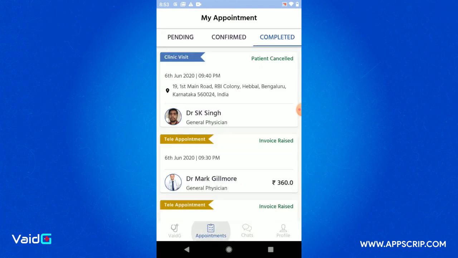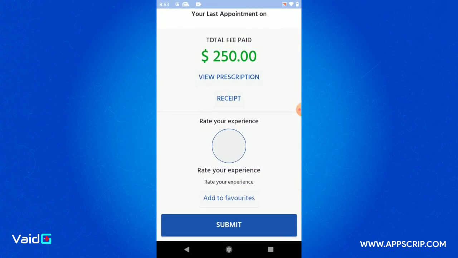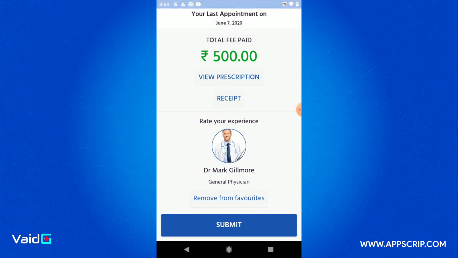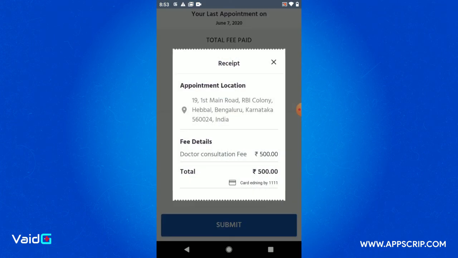And we do have a roadmap item where we are thinking of adding pharmacies. So that's something you guys need to watch out for. That's a new feature that we will be building. So this is the visit fee for clinics. It's a little lower than the home visit. So it's 500 rupees. I can see the receipt here, right? And appointment location, that is the doctor's address.